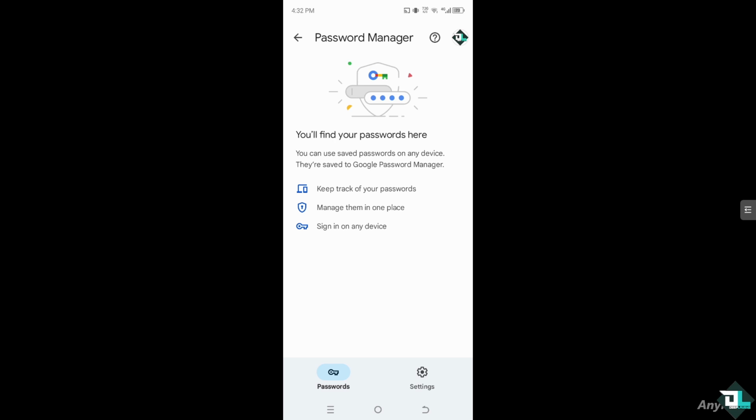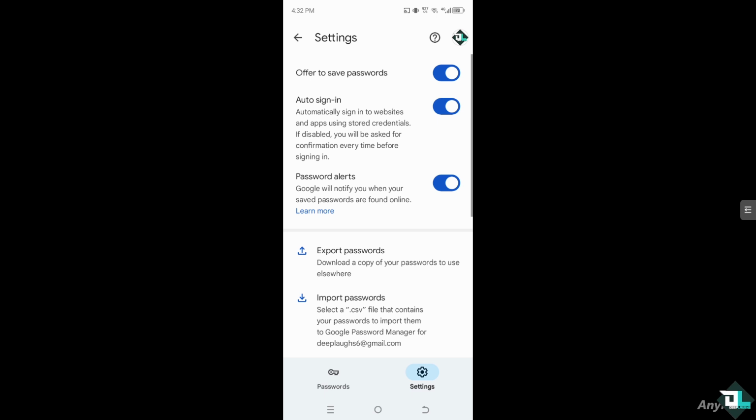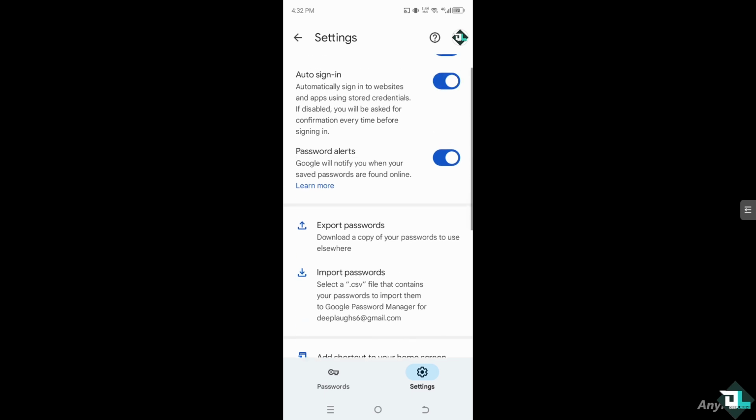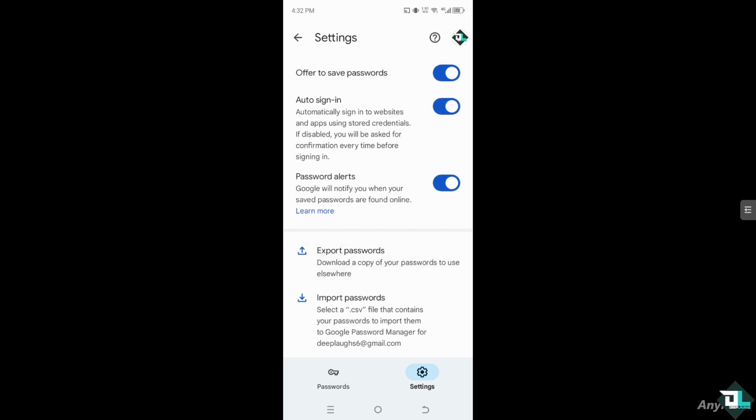You see there is a settings option here. If you click that, you have two options. You can export the passwords, which downloads a copy of your passwords to use elsewhere, or import passwords, where you select a CSV that contains your passwords to import them to Google Password Manager. In our case, we're going to click export passwords because we want to know the login password for your CapCut in case you forgot it.